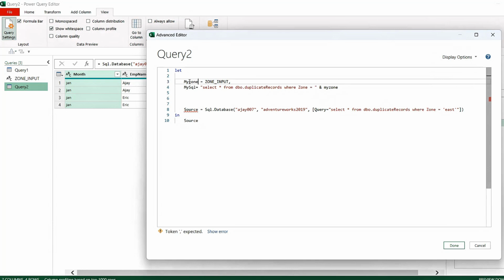My zone. Okay. M capital. One more thing you have to do. I have observed and experienced that if you just go and write this SQL, it will not work, because generally in SQL Server, I'm talking about SQL Server, I don't know about the other databases.